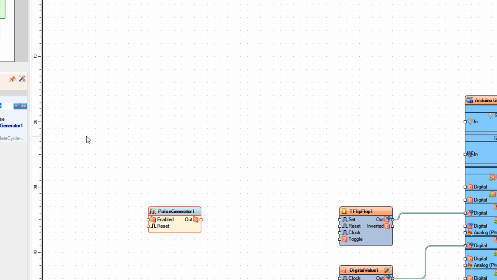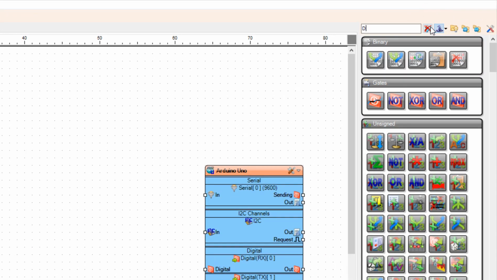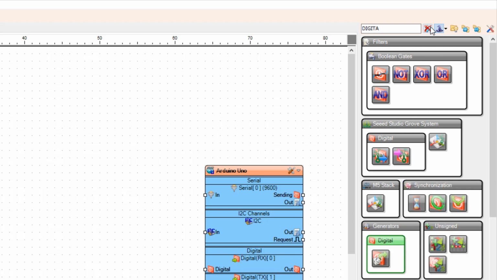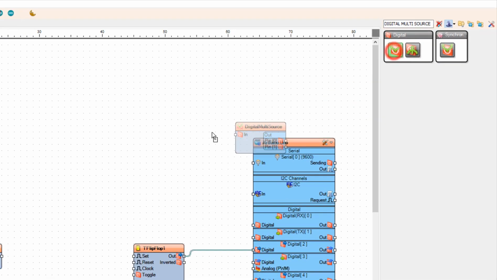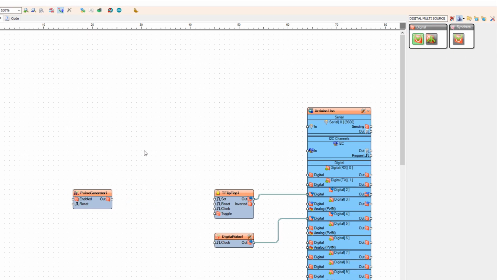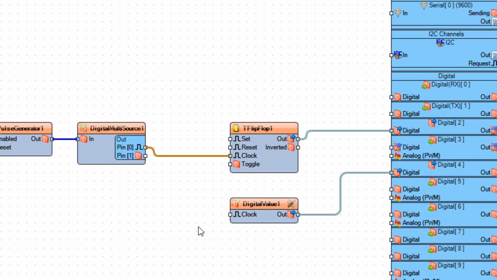Now add digital multi-source component. And connect pulse generator 1 pin out to digital multi-source 1 pin in, and connect digital multi-source 1 pin 0 to flip-flop 1 pin clock.